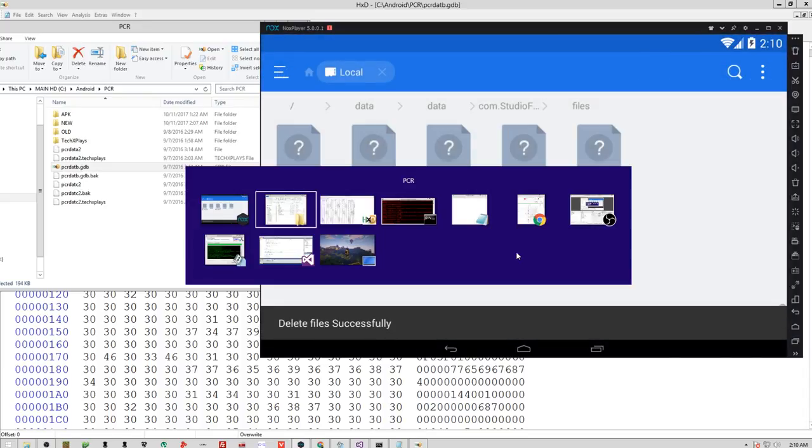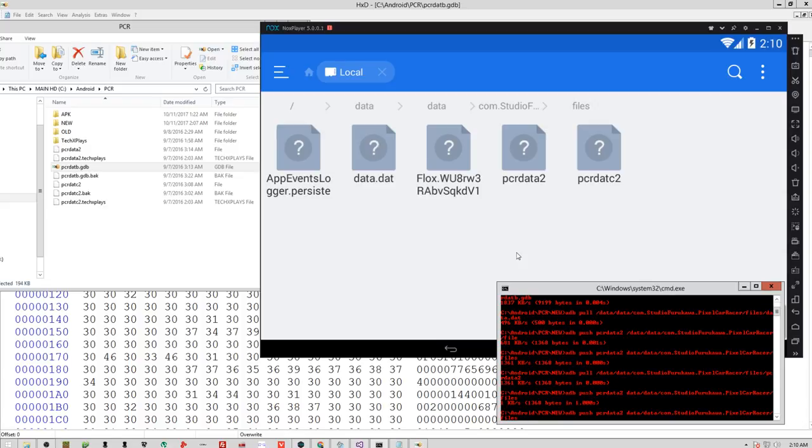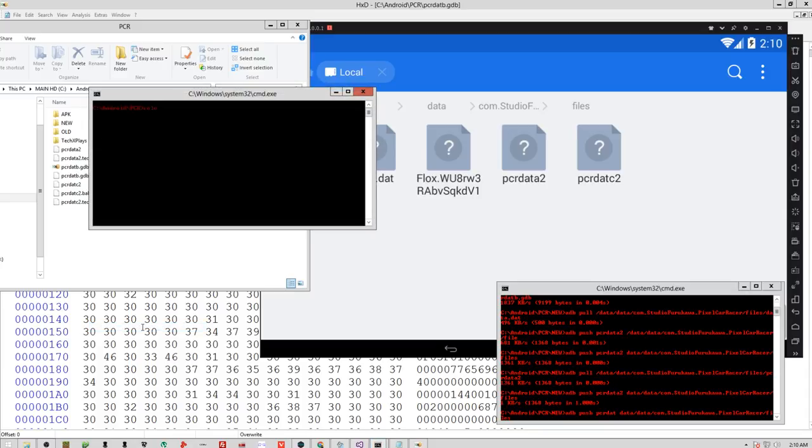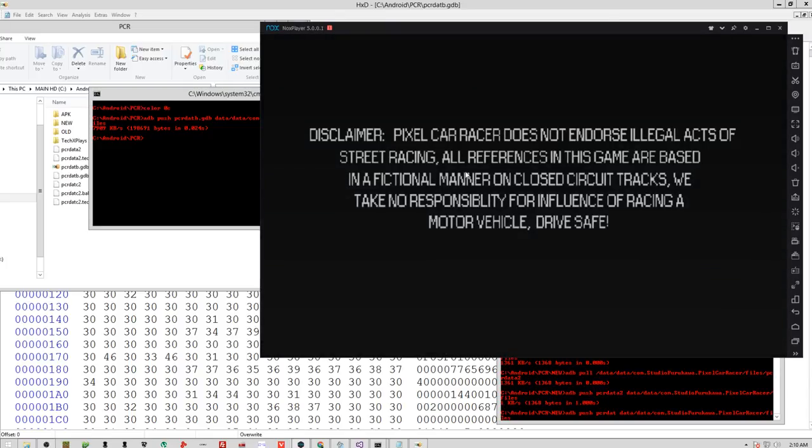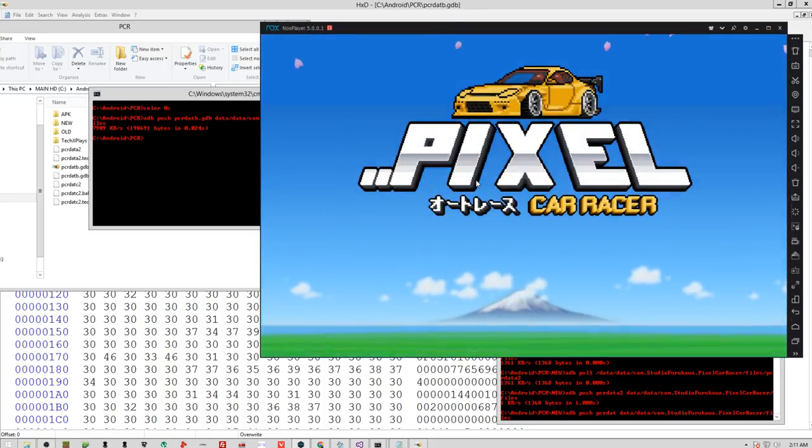Because I have an idea on a money bug. ADB push, there it is. We're going to do... Oh, that's right. I need to do a new window. Color 0C. New ADB push PCR.B.GDB to data com.studio Furukawa / or dot soul car racer / files. So that puts my new file in here, hopefully. Well, my old file, I guess. Because this is a way we realized a long time ago that we can share car parts and you don't have to pay for them.